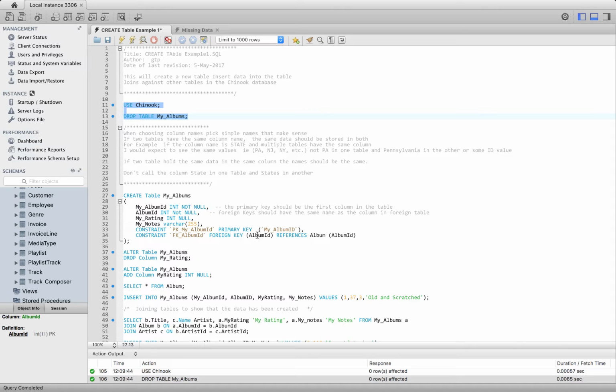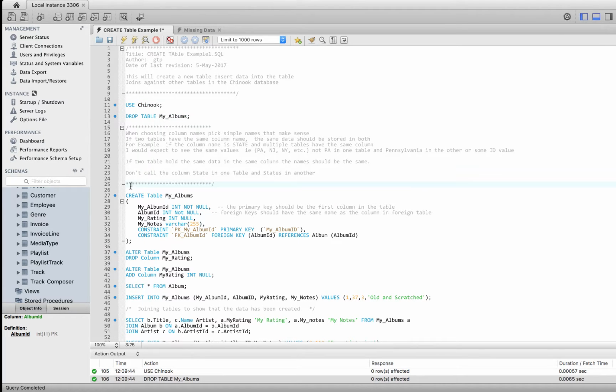values. Just a point as we create our tables that the first column in our table, by convention and typically within SQL, should be the primary key for that table. My second column, album ID, it's also an int and it's not null. This is a foreign key into my album table. So when I go to do a lookup or a join, I'm going to join on album ID.